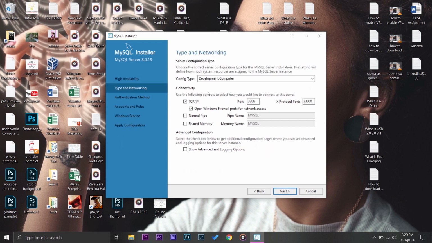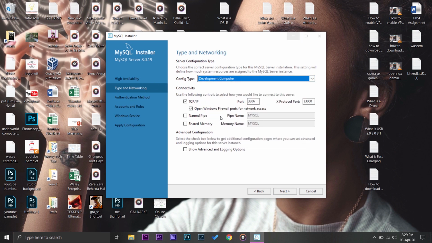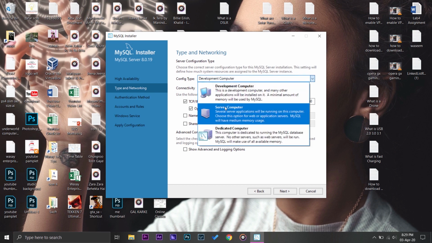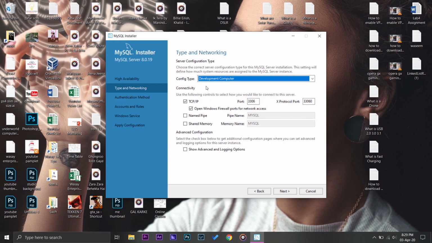Next. Configuration type. I'm going to use this computer as a development computer because I'm going to develop tables, etc. So I'm just going to choose development computer. If you want this computer to be a server or a dedicated computer, you can select them as well. The connectivity for the network is TCP/IP. The default port number is 3306. The X protocol port is 33060. And open Windows Firewall port for network access will be checked.